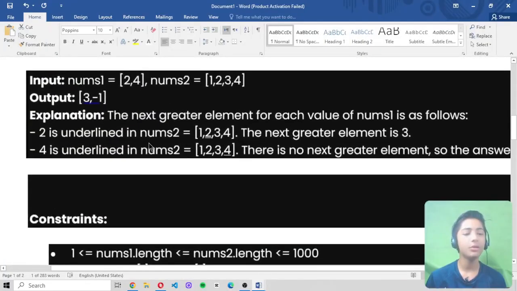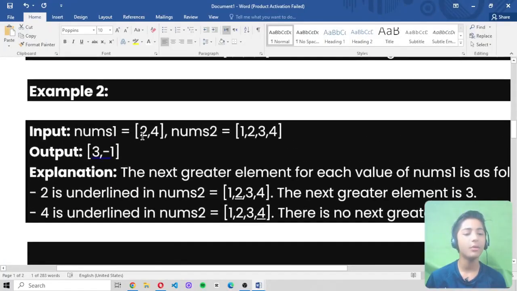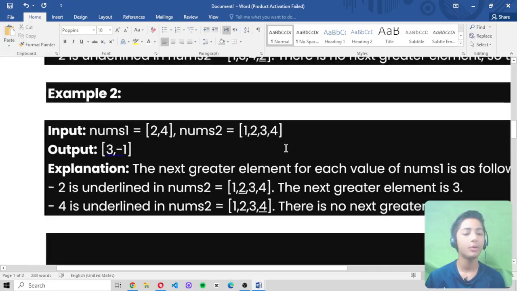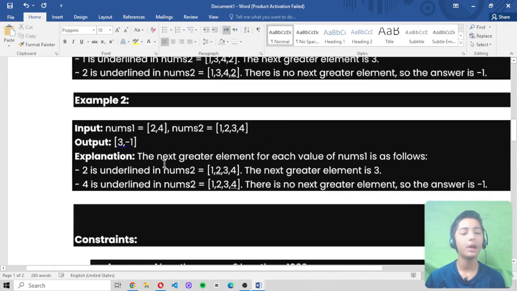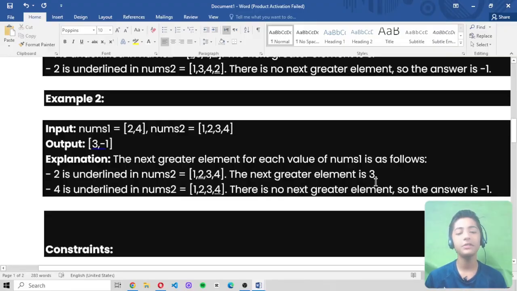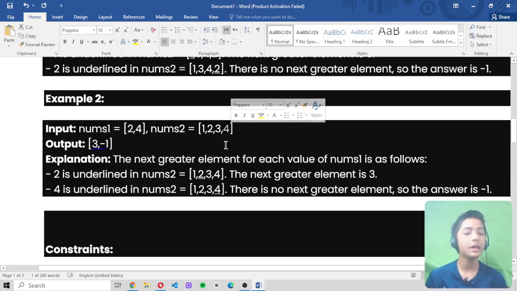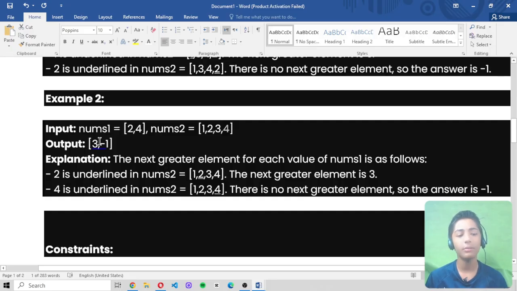Now if you see example 2, here it created one integer array nums1 in which it wrote 2, 4, and then one more integer array nums2 in which it wrote 1, 2, 3, 4, and the output is 3, -1, because the next greater element for each value of nums1 is as follows. 2 is underlined in nums2 [1, 2, 3, 4], so the next greater element is 3, so that's why the output is 3. Then 4 is underlined in nums2 [1, 2, 3, 4]. There is no next greater element, so the answer is -1, meaning after the 4 there is not any greater element, so the output is -1.